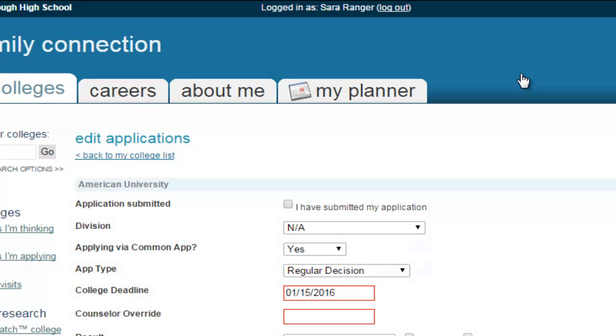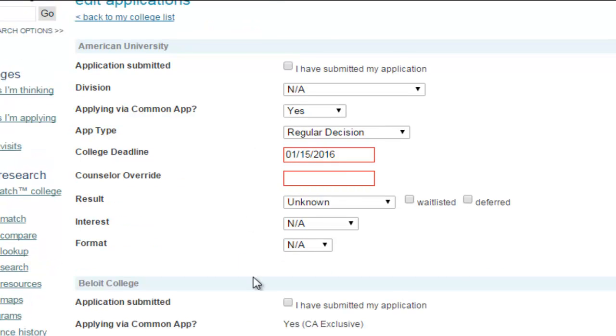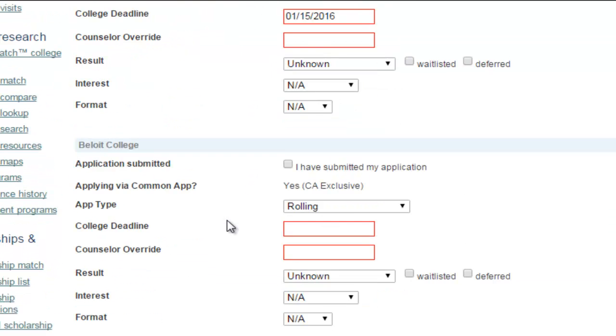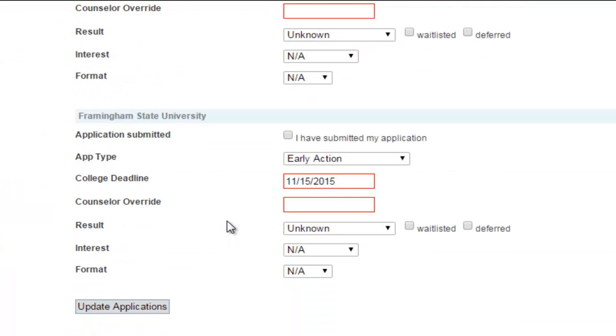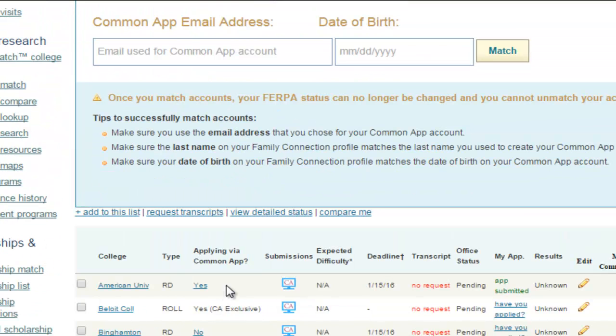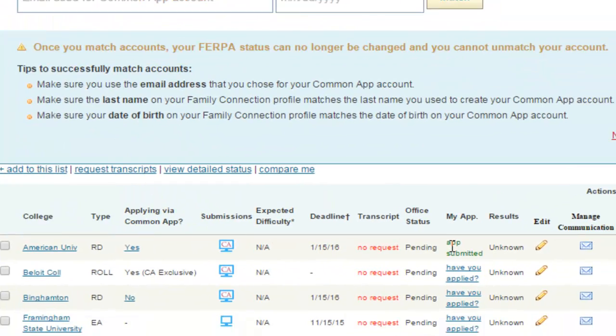This is going to bring up a list of all the colleges that are on your list. It's not one by one. You can scroll down and see all the colleges are going to show up. But for the schools that you've applied to, you're going to go to that area and check the box next to I have submitted my application. You can do this one school at a time. You can do this all 4 schools at a time. Scroll down and click Update Applications. And then going back to your list, you'll see that for American University, you've identified that your application has been submitted.